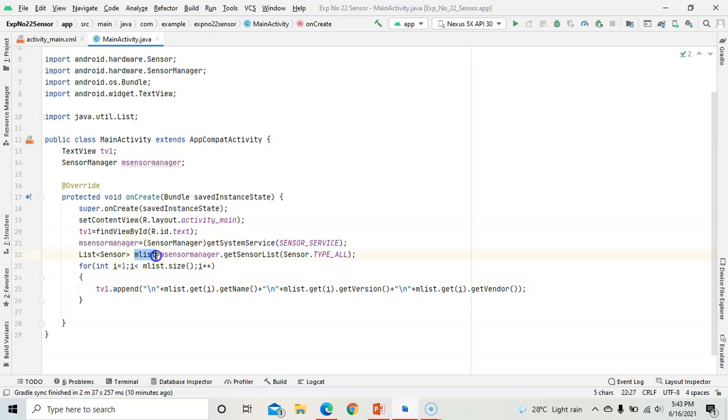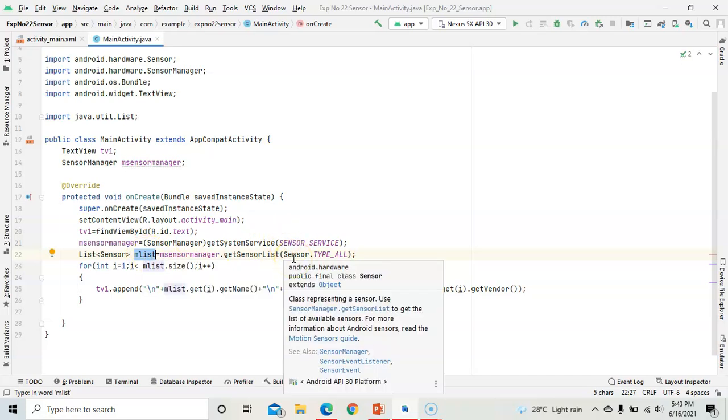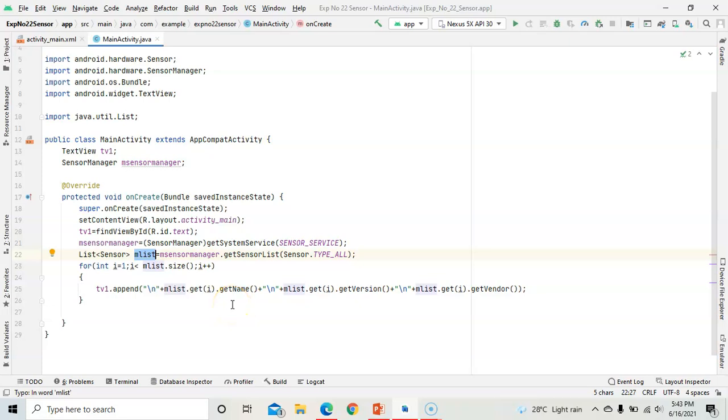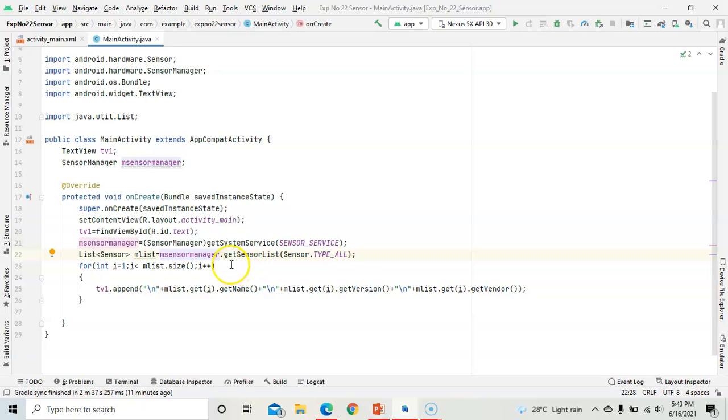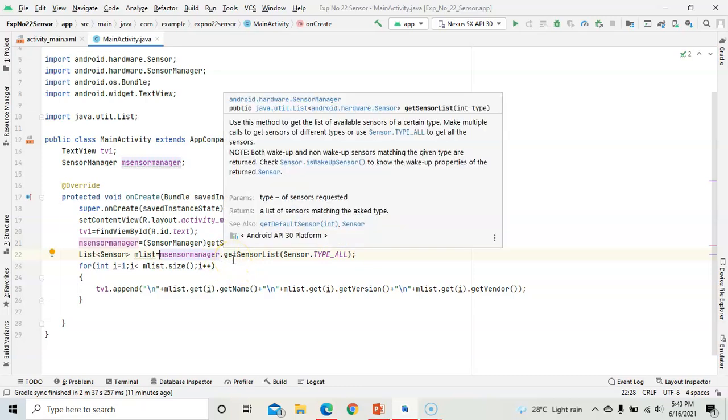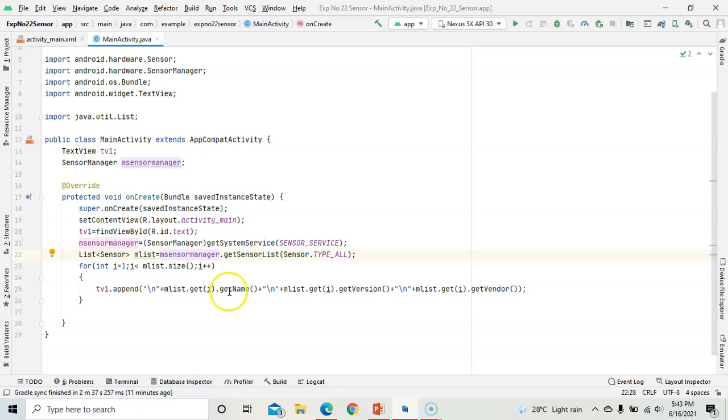AMList is the object, and to this object we need to assign a sensor list, so that the sensor list will be shown in the output. So AMP sensor manager, by using the object of sensor manager, that is AMP sensor manager dot. Now there is another method supported by the sensor manager class, which is get sensor list. By using this get sensor list method, it will show all the sensors supported by the device.